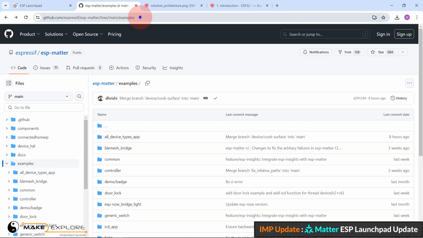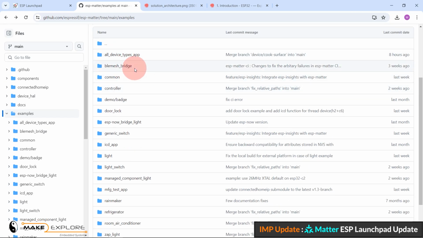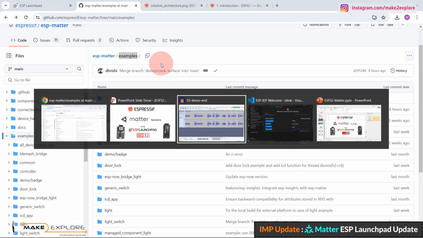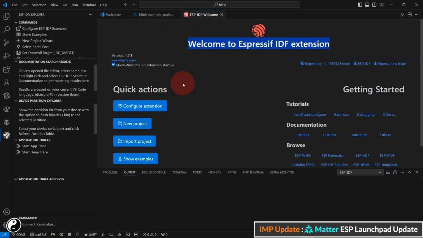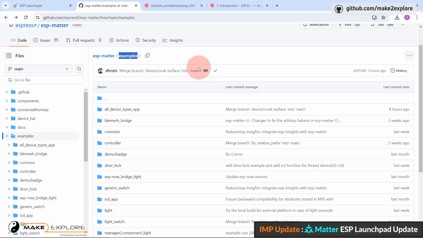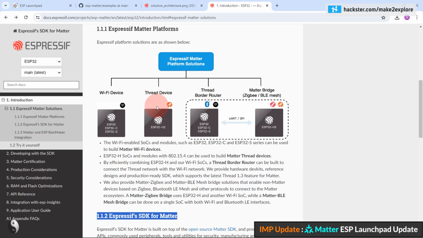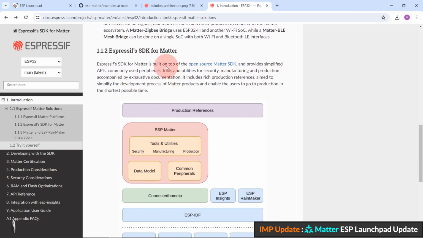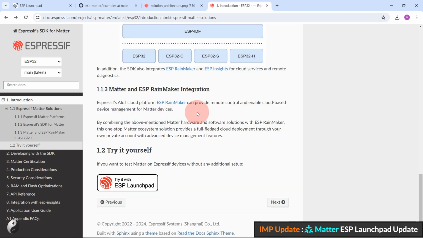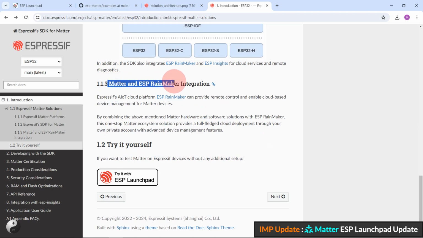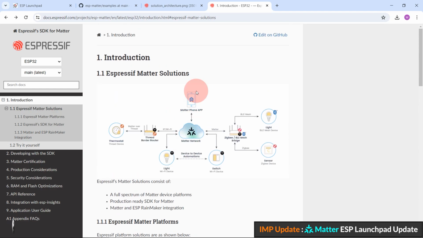On the repository of Espressif, ESP Matter, there are several other applications. You can see them here in examples. But to program them, we need to install ESP IDF, Espressif's IDE development framework. We also need some other Matter ecosystem devices such as Thread Border Router, Matter Bridge, Controller, and Thread devices. We also need to study Espressif's SDK for Matter, which is a very integral part of ESP solutions for the Matter ecosystem. We will also see some DIY projects on Matter and ESP Rainmaker integration. As this is a very vast topic, we will see all those things in upcoming videos.